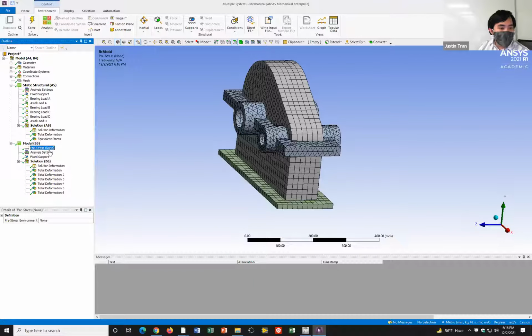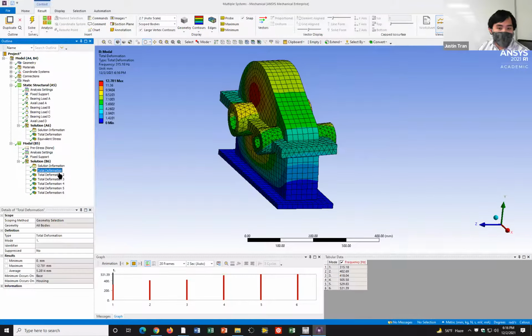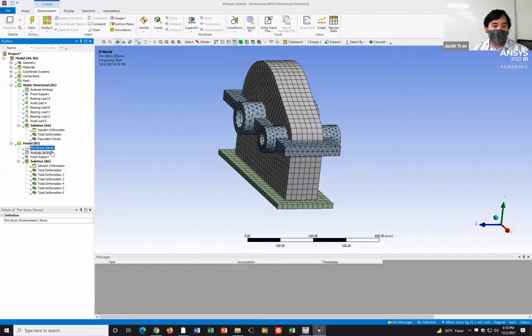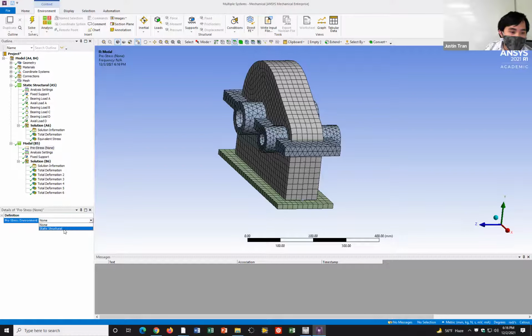This is what's called the unstressed natural frequencies, so this is without any of the loads that we applied before. Now let's look at the case where we actually apply our static loads from static structural and see how that changes our natural frequencies. Under pre-stress here, you're going to click on static structural.